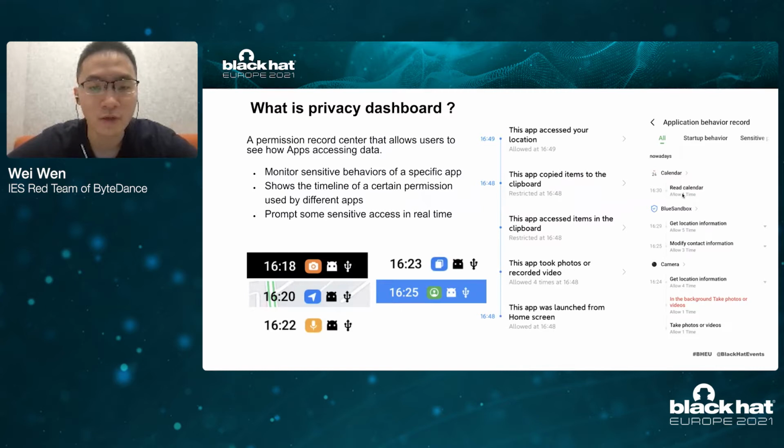A privacy dashboard is a permission record center that allows users to see how apps are accessing data. It can have these features. First, a privacy dashboard can show the timeline of certain permissions used by different apps. For example, all of the apps that use the camera will be recorded in the dashboard. Android 12 implements a privacy dashboard like this. We will introduce it later.